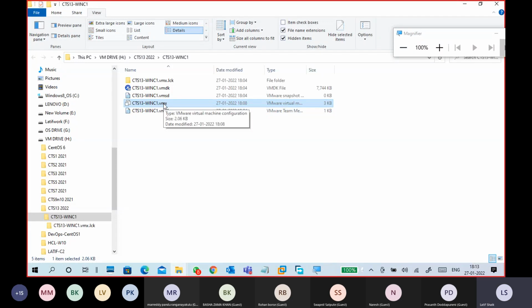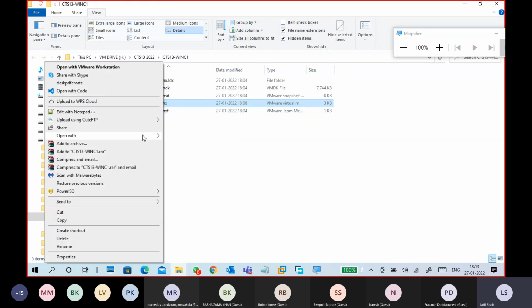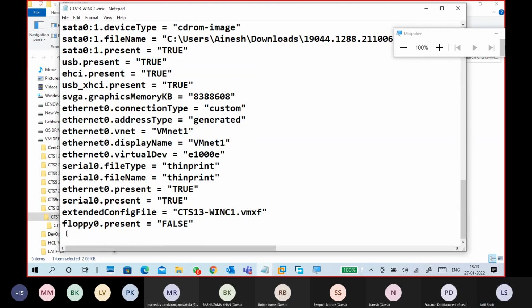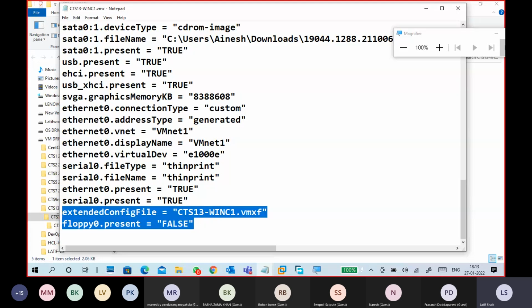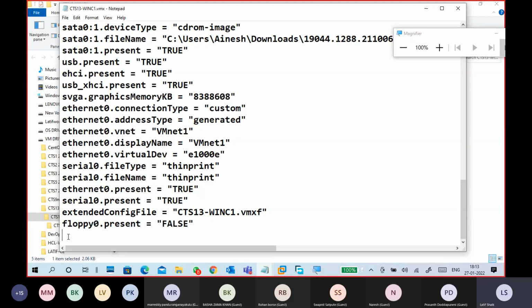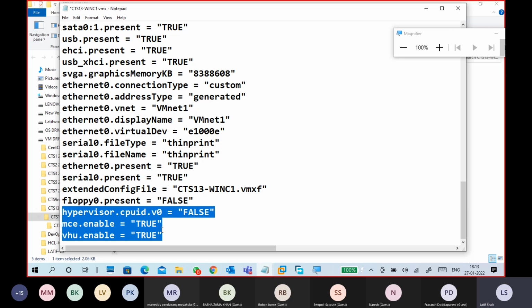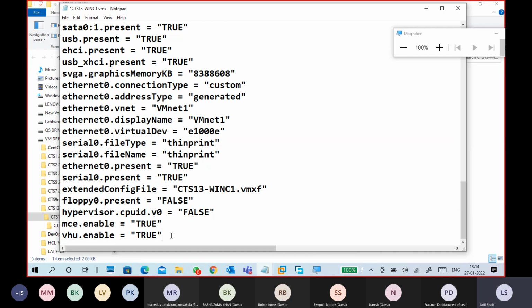Next, it is simple again. Open with Notepad. Now scroll down. Go to the last. You can see the floppy disk present kind of stuff, like this. No need to click here or enter anything. Just click on it at the bottom, on the last line, and paste the 3 lines. Paste the 3 lines. If you are able to do it, do it.